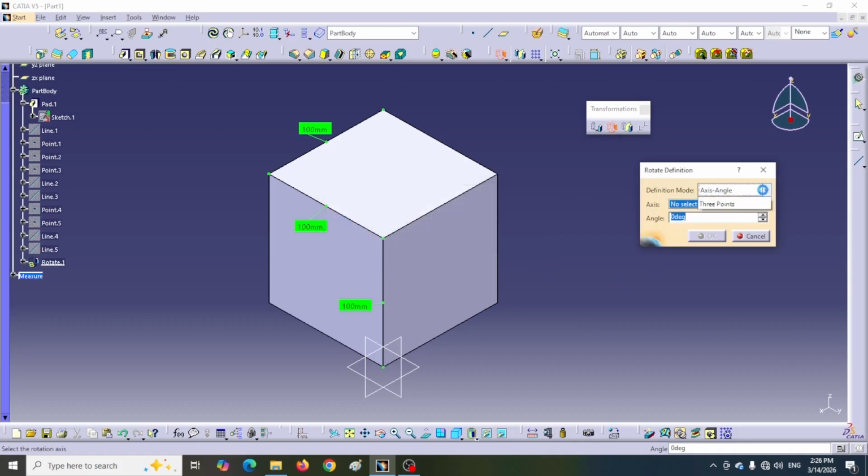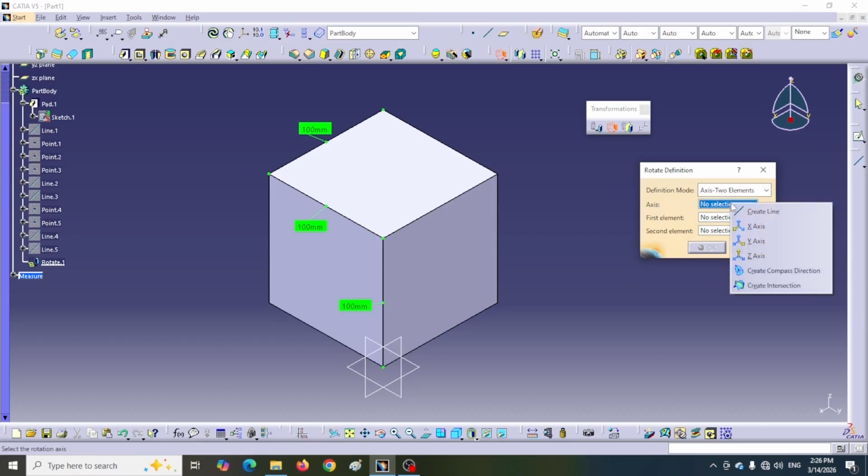The second method is named Access to Elements. I activate it. Now three options appear below. The first option is Access. I right-click in the box next to it. In the drop-down menu, I select Z-axis. The second option is activated.